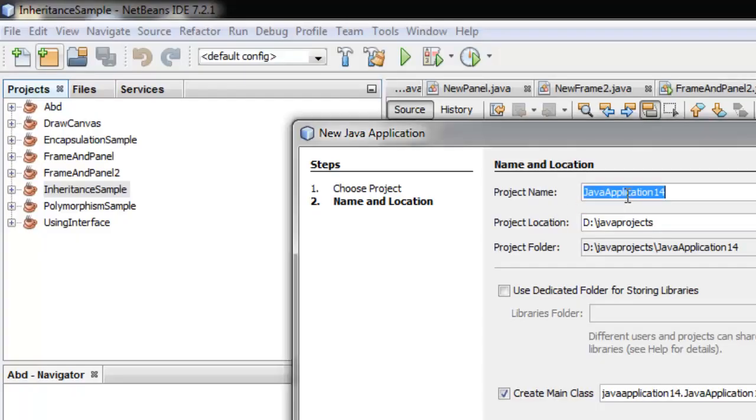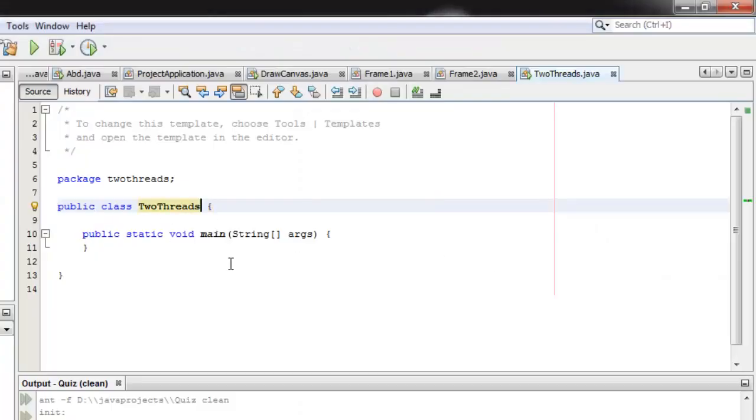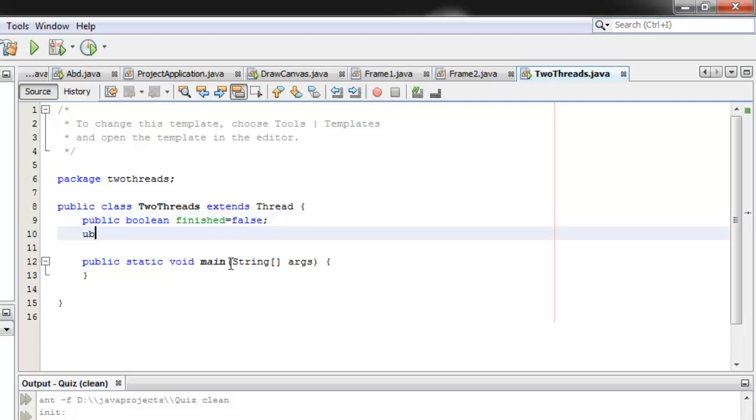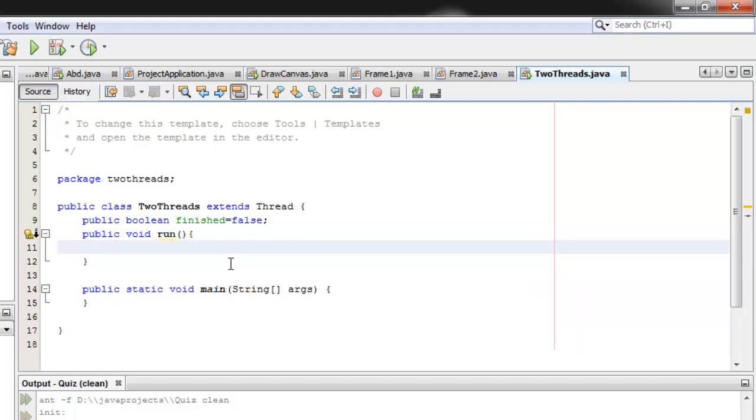We will call this project ToThreads. We will extend the Thread class and create a variable called finished, which is Boolean, and we will initialize it to false. We will then override the method run. We will simply display the values 1 to 1 million.